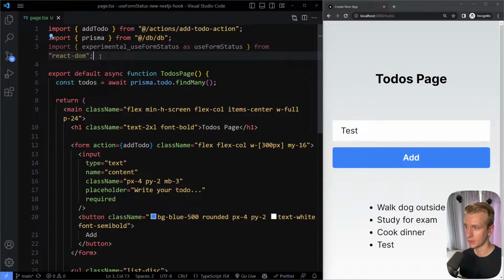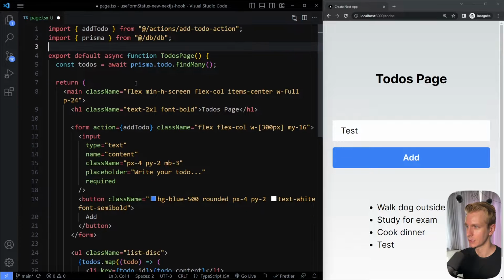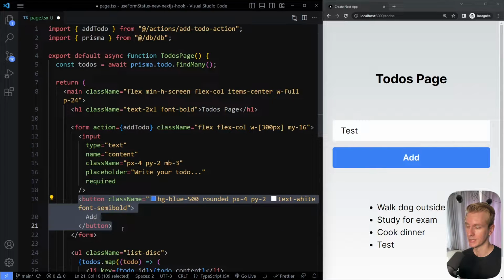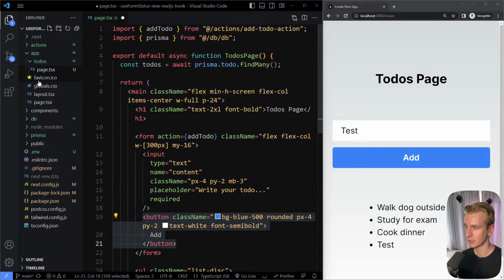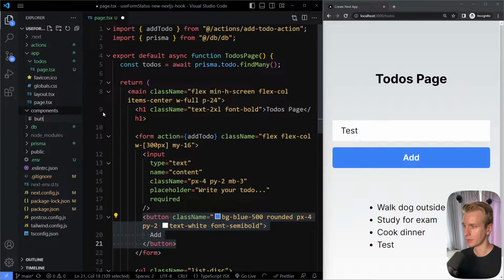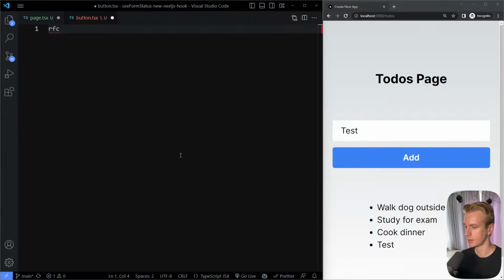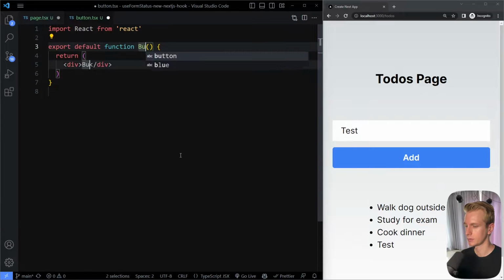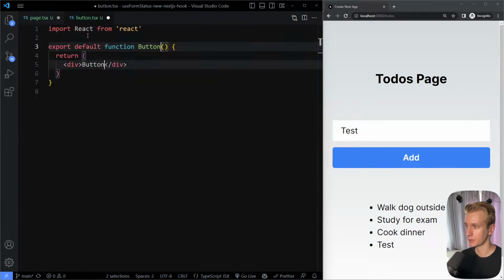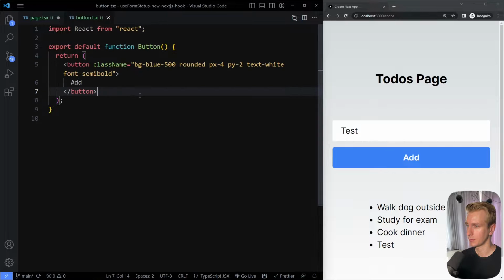So I'm importing the hook here, but actually that's not going to work. If you have a form and you want to use the useFormStatus hook in the form, it needs to be a descendant of the form. So we need to refactor this button in this case to a separate component. Let's quickly do that. I will create a button component, Button, and I'm just going to paste the button code into this component here. Right, the button is now here.